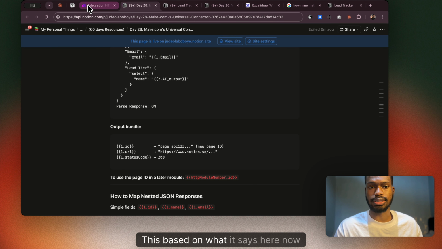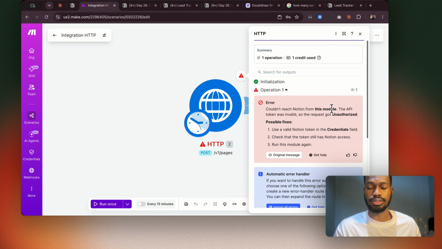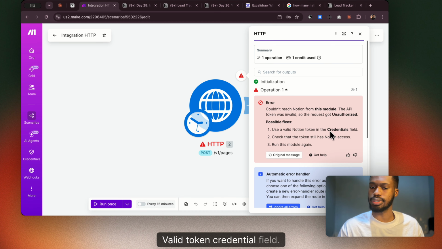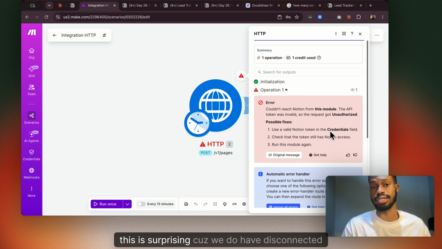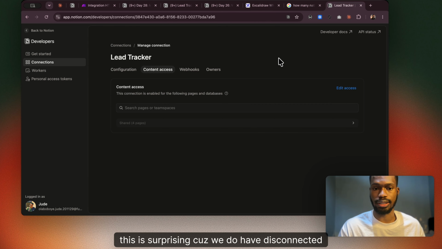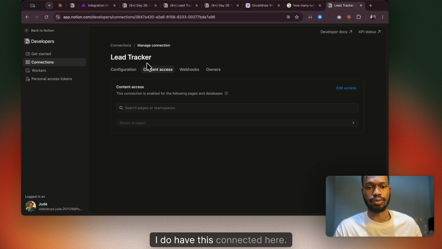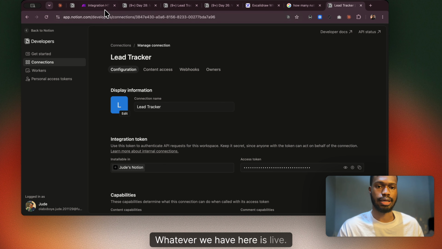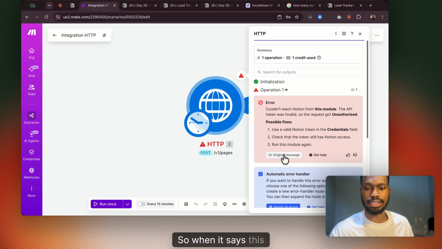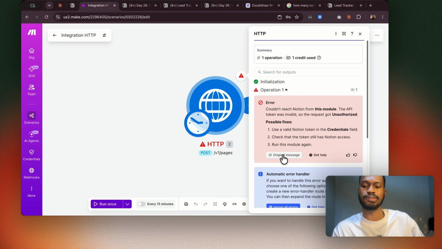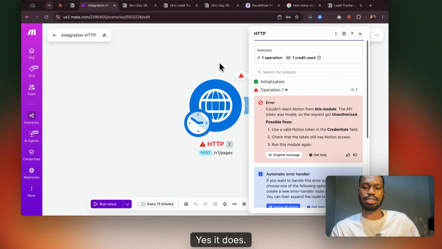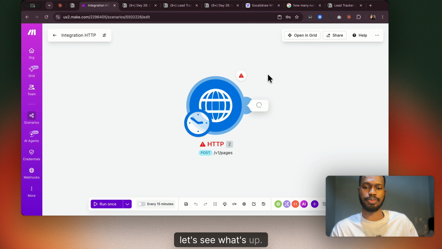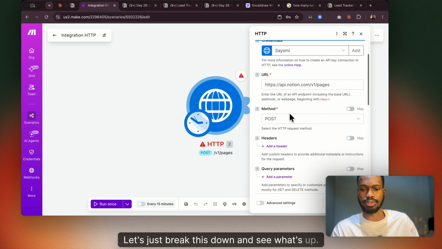Based on what it says here now, it's unauthorized, so authorization token, right? This is a valid token, the credential field. Wow, this is surprising because we do have this connected here. I mean, we have this live. Wherever we have here is live. So when it says this, run this module again. Yes, it does. Let's see what's up. Let's just break this down and see what's up.